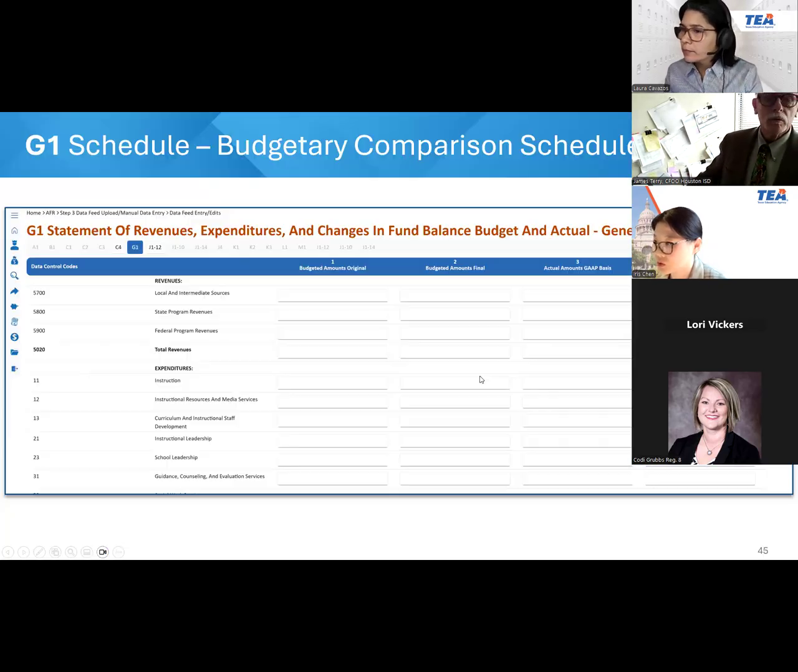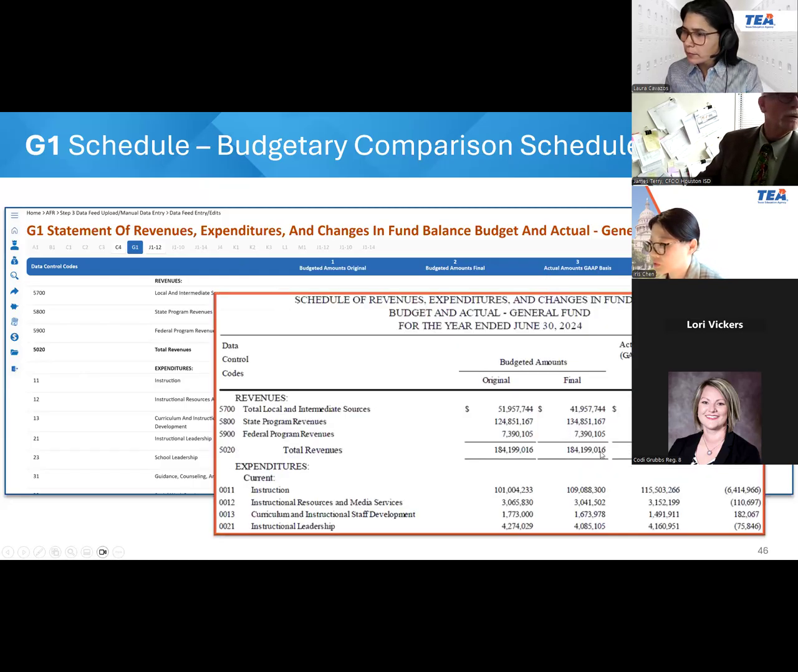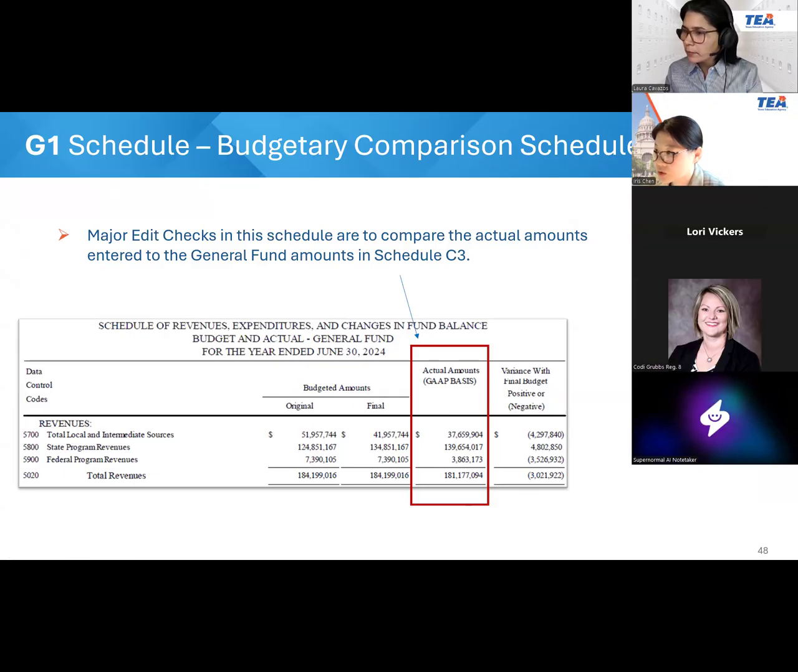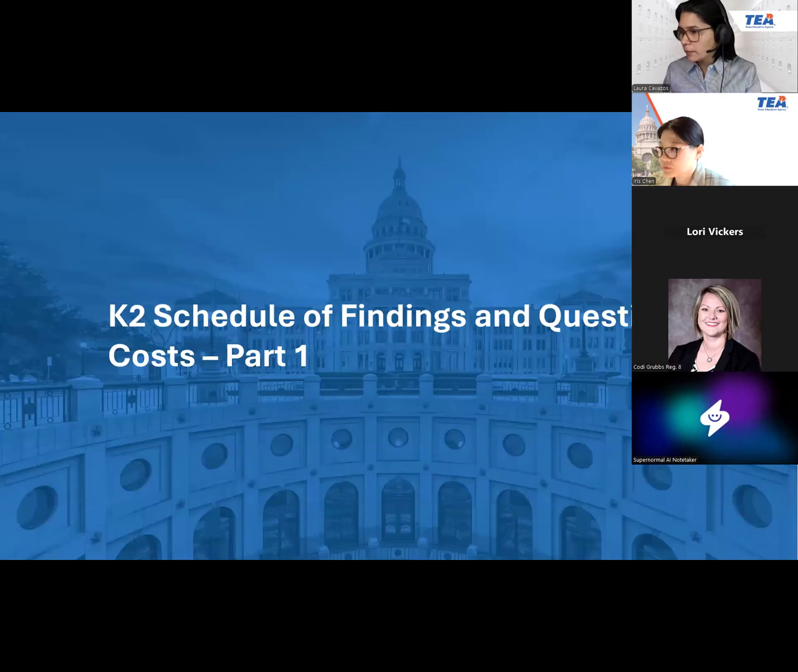So that's the J1 schedule. And then the G1 schedule is for the budget. You can copy everything from your PDF AFR into that column. There are 4 columns here. For the actual amount, there is an added check that compares every number to the amount that you enter in the C3 schedule. So you will need to make sure all the amounts agree. And then we are going through the K2 schedule.